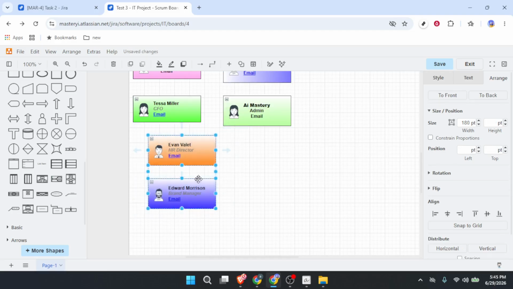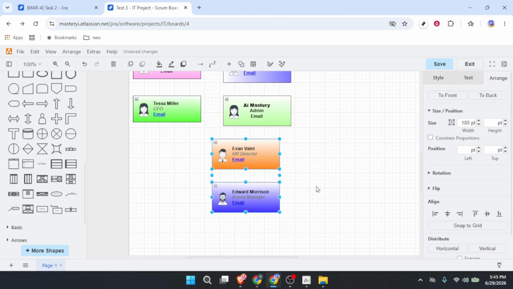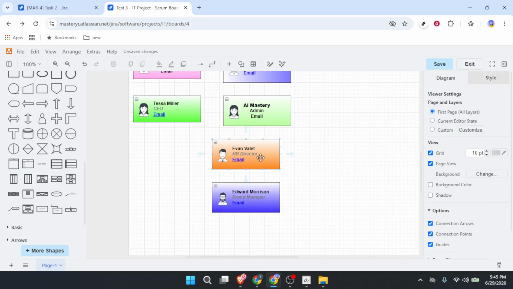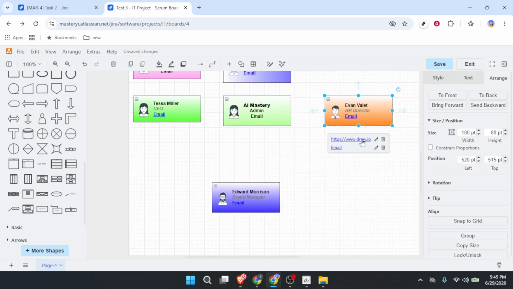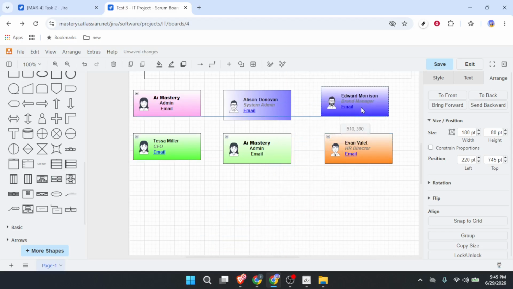One tip I always share with people who are new to this is to group your objects early in the design process. Don't wait until you've placed everything perfectly. Group related items as you build your diagram. That way, if you need to reposition an entire section, you can do it without accidentally scrambling your layout.